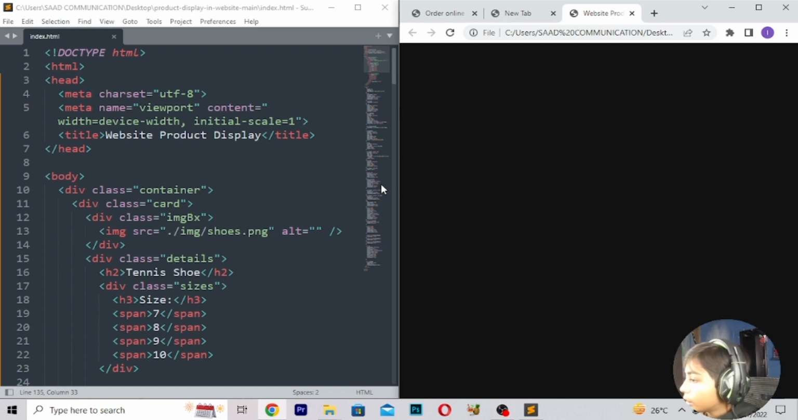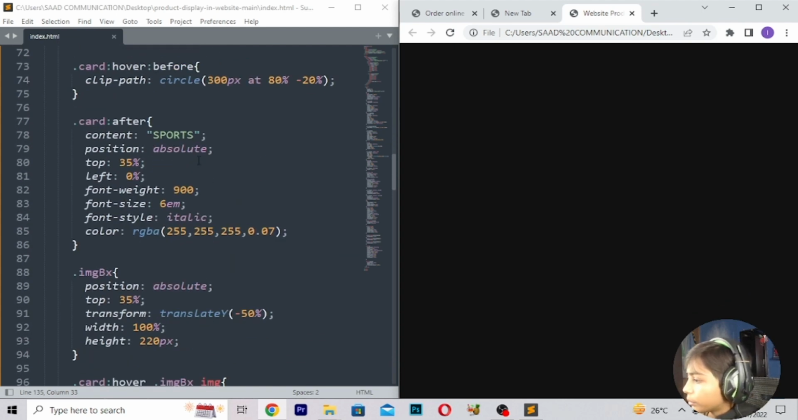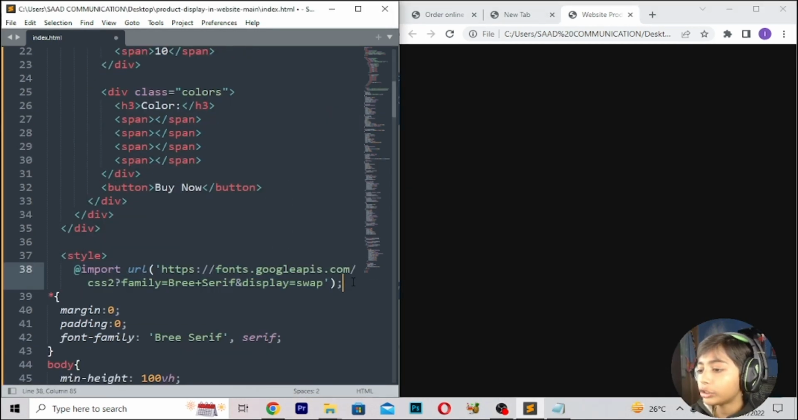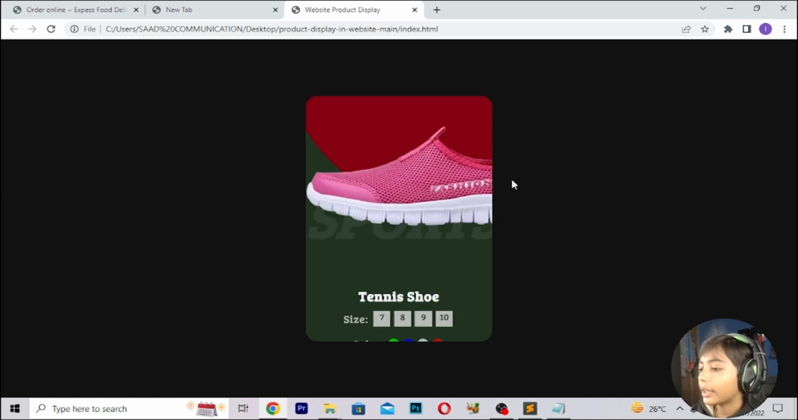But it is not coming. So I see my mistake. So it is the link type text CSS and sports. Card after should be sports. Card after should be, sorry, before then after. So I will see my mistake. You can put this font URL. So your whole thing will come. Okay. You can put this font URL. Then save. Then refresh. So now here you can see the latest come. 7, 8, 9, 10. And red, white, blue, and that color is coming.